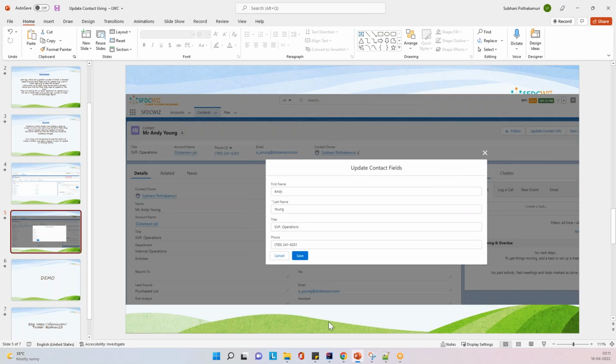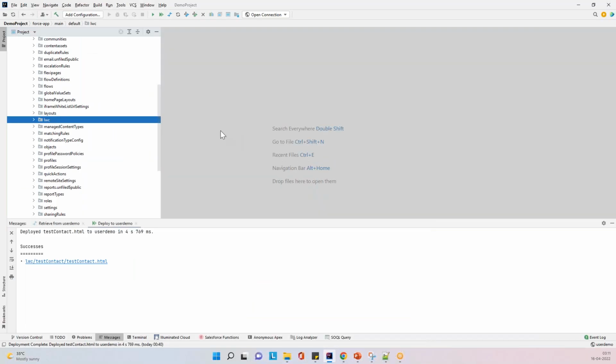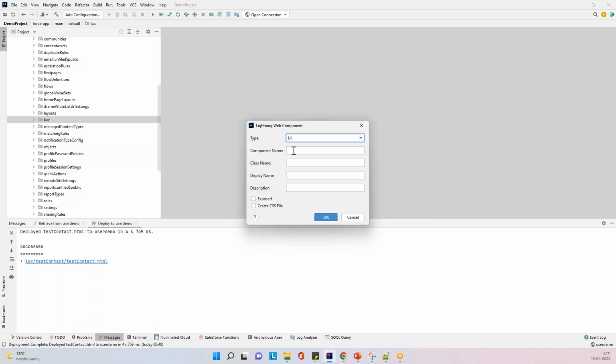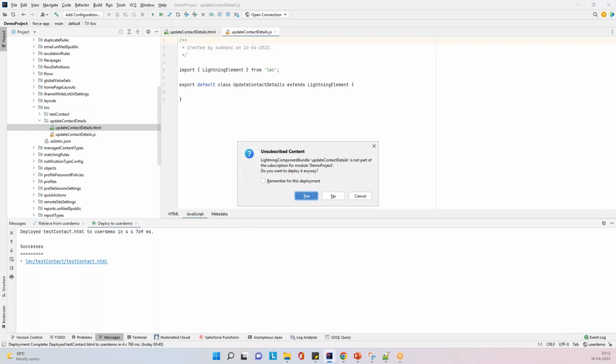Now I'll go back to the IDE tool. So I'm using the IntelliJ IDE tool to do the LWC coding part. So as part of the first step, we have to create a new LWC component. So I'm going to create the LWC component, and I will name it as update contact details. And once we provide the details and click on OK, it will create the required application here.